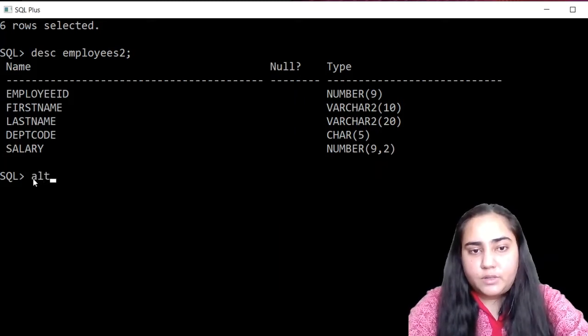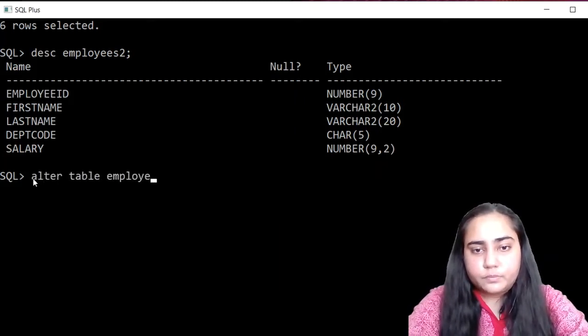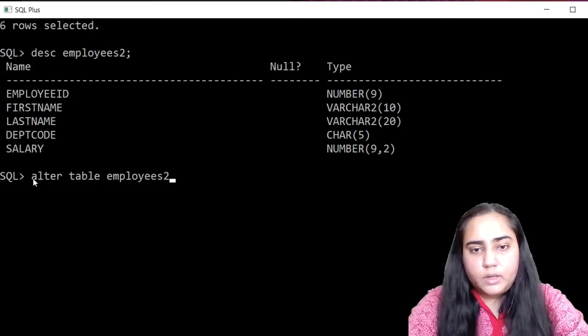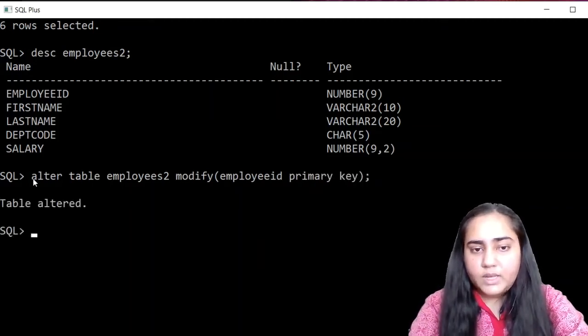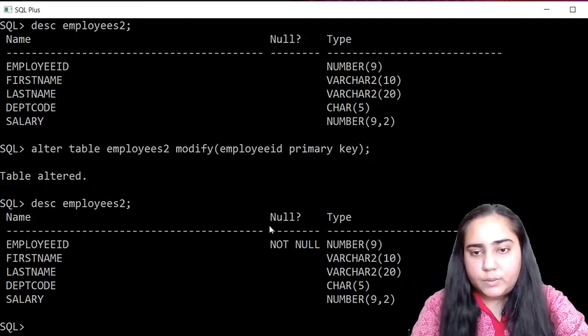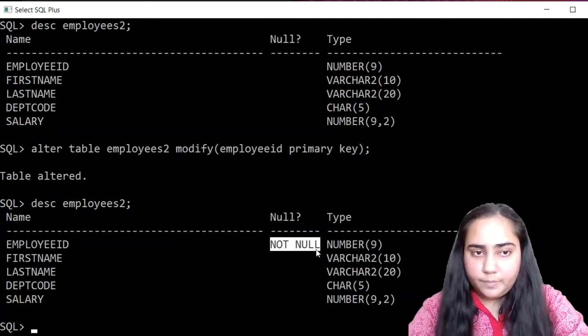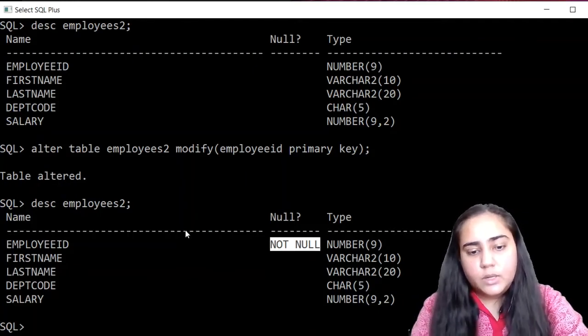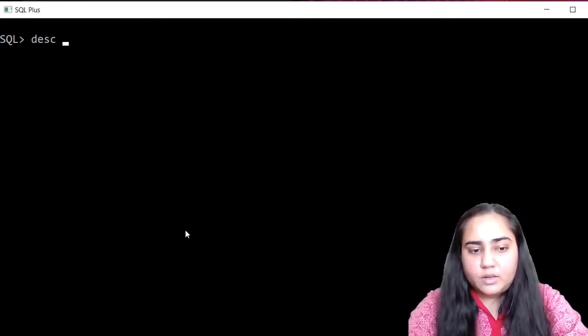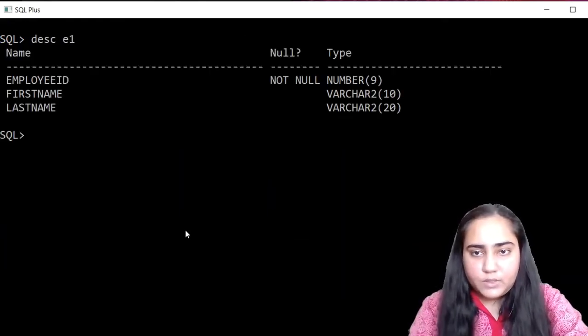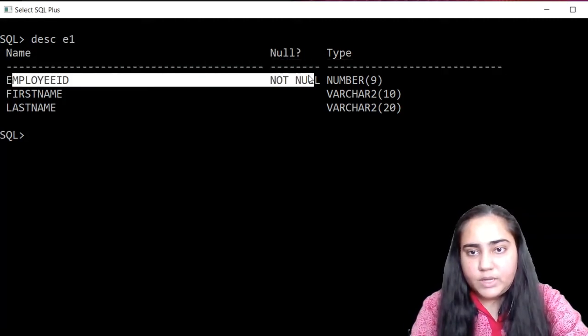So I'm going to add the primary key over here, and so I'll do alter table employees2 modify, and let's make employee ID the primary key. And it says table altered. Now let's take a look. Now it says employee ID is not null, which means this has indeed become a primary key. Now let's see if we can describe E1. Yes, you can describe E1, and you can see that the employee ID here also has become a primary key.